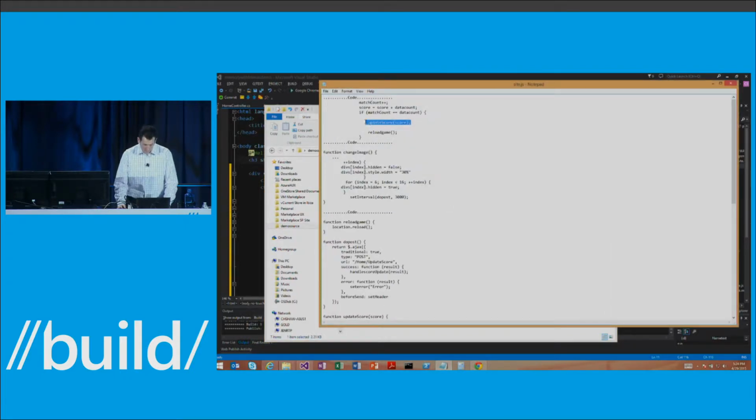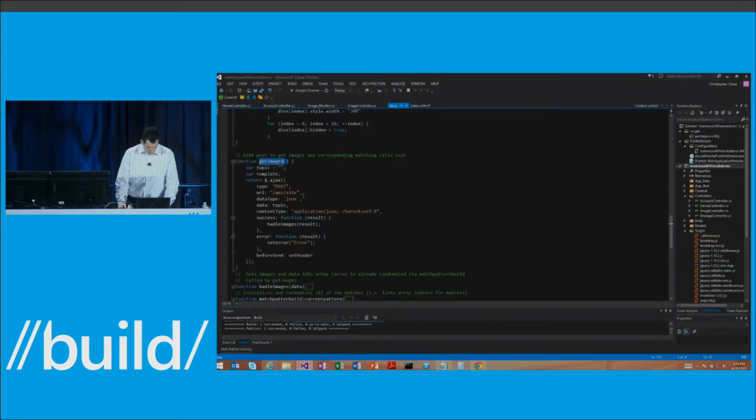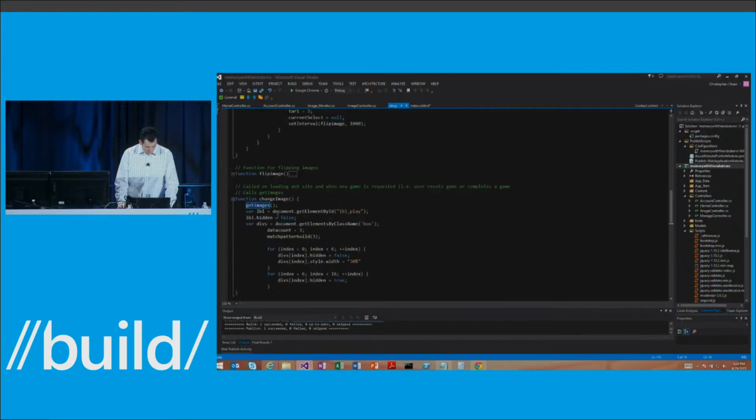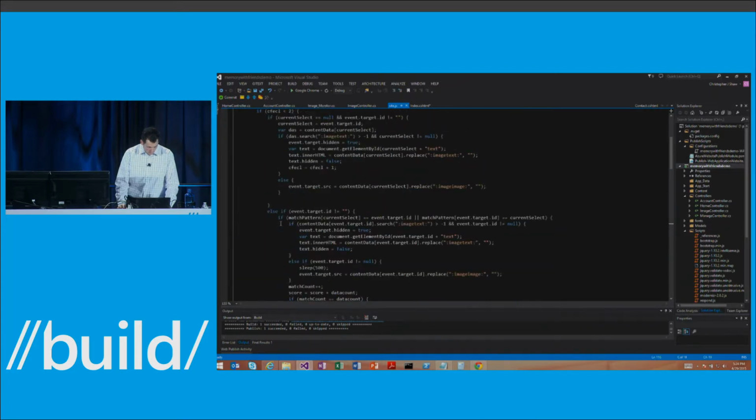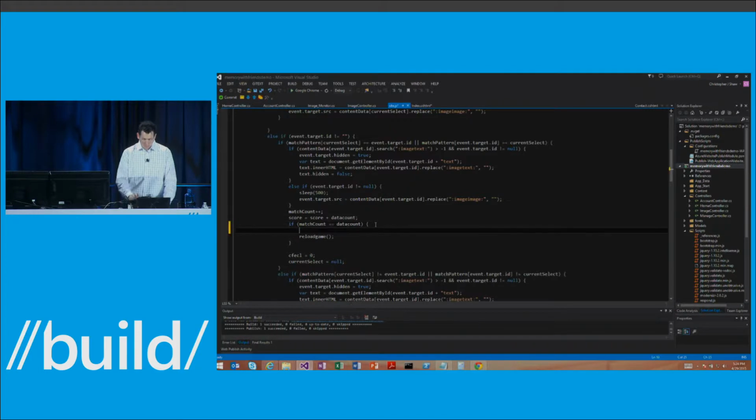In here, we need to make sure that we update the score every time a new game is played. So if you go up to this function where we reset the game, which is right here, we reload the game. Every time you reload a game, that means the game is completed. You update the score for that user.